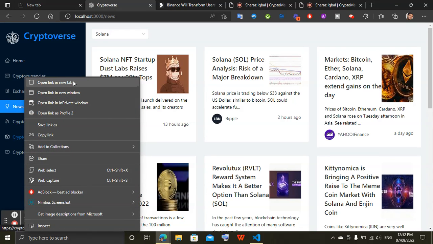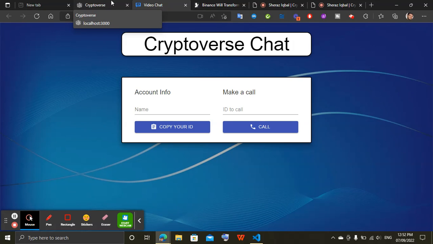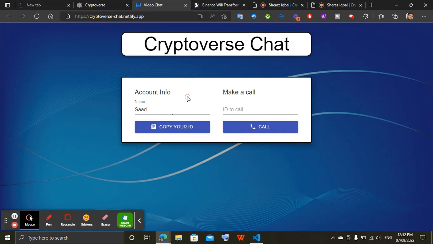This is the crypto chat, and this application is very great for one-to-one calls. So this application is lightweight and generates an ID, so you can share your ID with your friends, and he can call you using his internet connection. For example, I type here my name, for example, Saad, and I copy my ID. I place my ID here to call, and I call it.